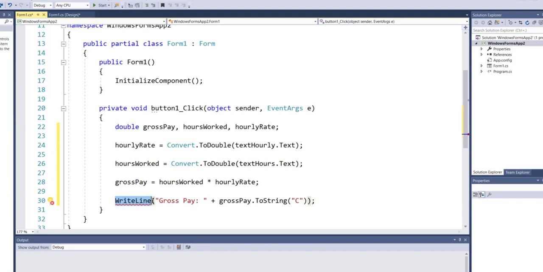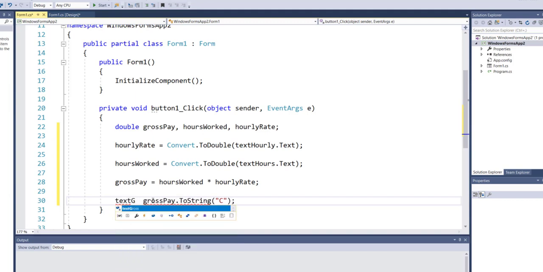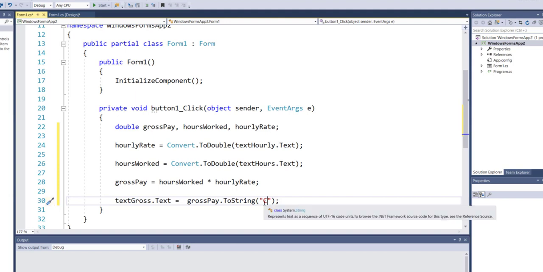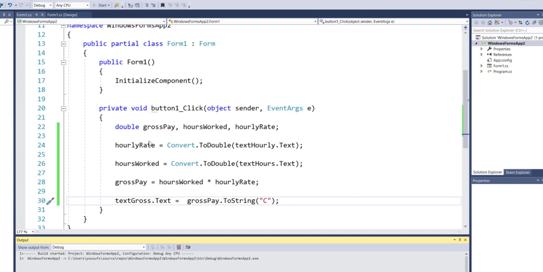Now you need to put it back in another text box. So we do not need the write line. We do not need the gross pay because we already wrote that. All we now need is text gross dot text equals the gross pay dot toString. And I do not need to convert this to double because with the help of toString, I'm already converting into a currency format, which is a string. Anyway, so let's run it to make sure that it works fine.